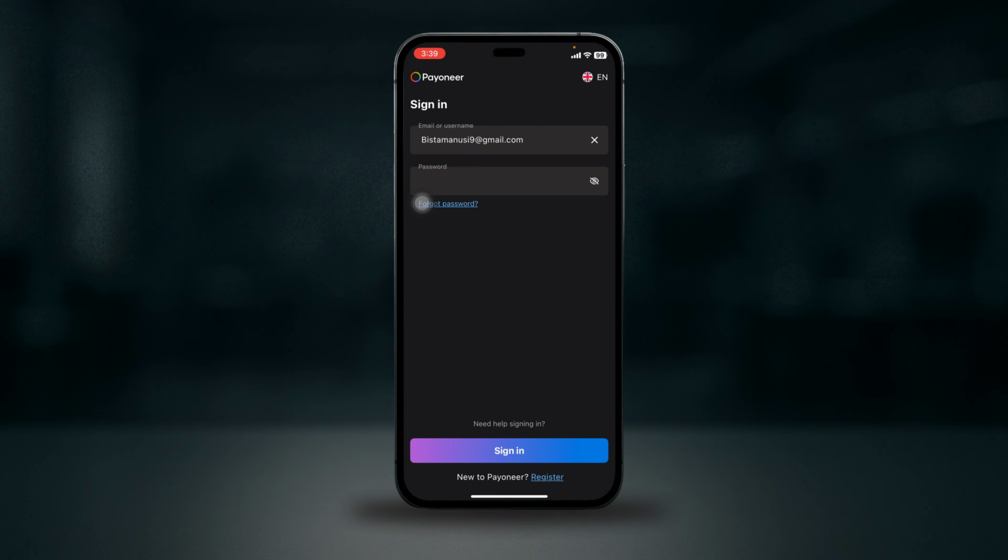Finally, submit your application. Payoneer will review your details and send you an email once your account is approved. That's it. You now have successfully signed up for Payoneer.